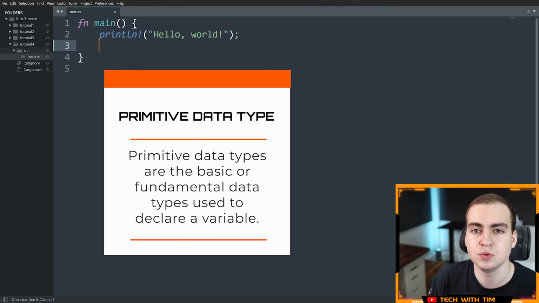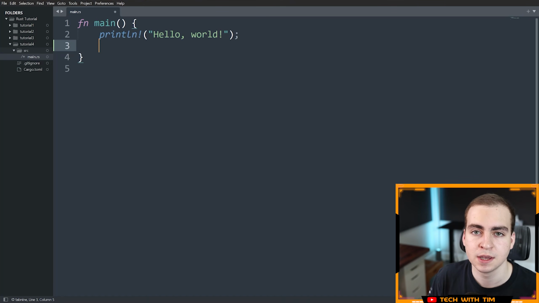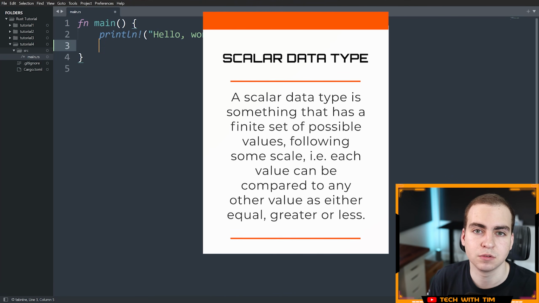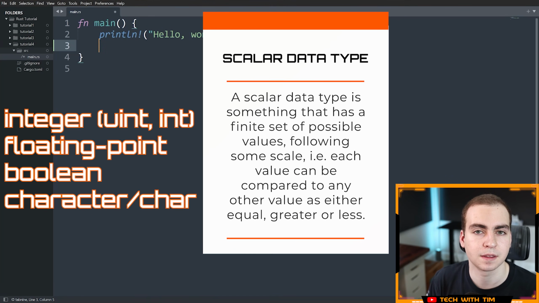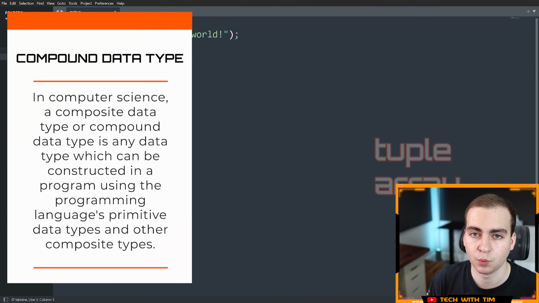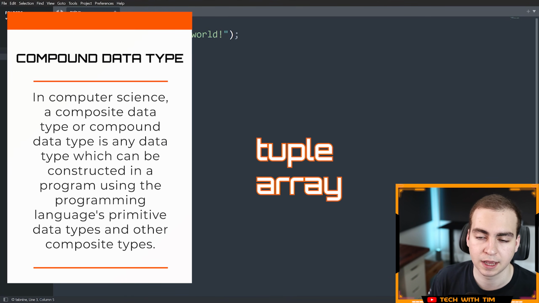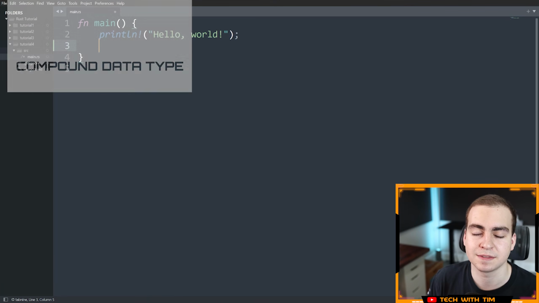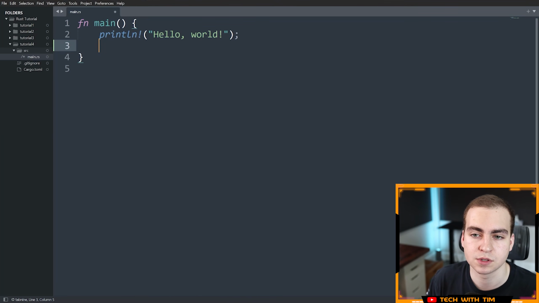Now, Rust has two categories of primitive data types. The types kind of fall into the categories of scalar and compound. Scalar simply means a single value, so something like an integer, something like a Boolean if you're familiar with data types. Whereas compound means multiple values, so here we actually have an array and we have a tuple, which we're going to look at in a minute. For now, though, let's look at the scalar data types and how we use those in Rust.